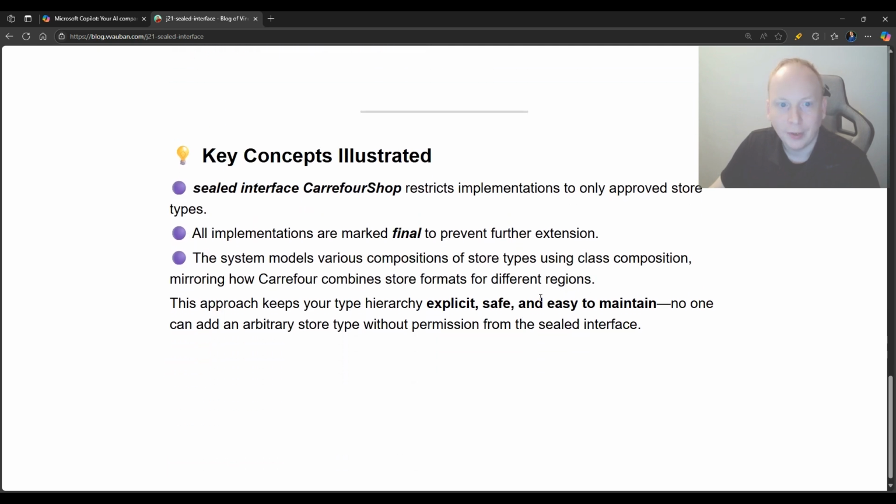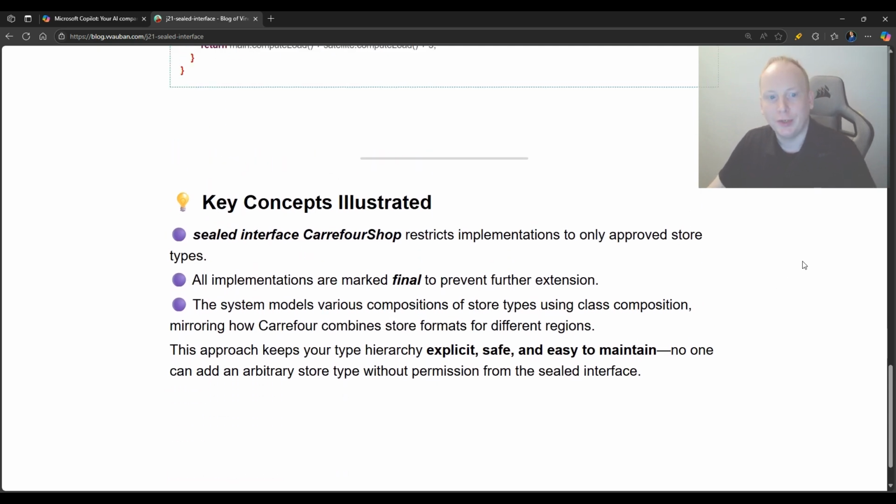So to conclude, key concepts illustrated: the sealed interface CarrefourShop restricts implementation to only approved store types. All implementations are marked final to prevent further extension, and the system models various compositions of store types using class composition, mirroring how Carrefour combines the store formats for different regions.